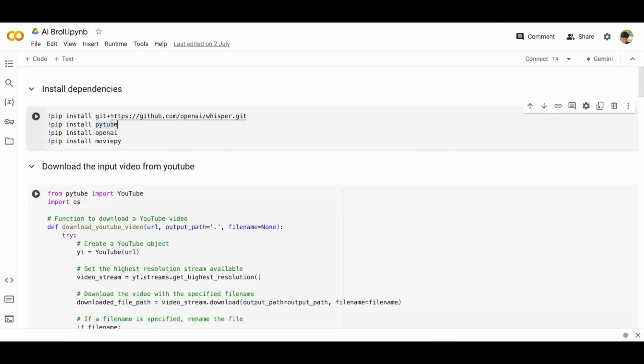Here is the notebook for AI B-roll generator. As the first step, we will install all the required dependencies. The first dependency is installing the Whisper library. This is used to generate captions for your audio. And then we'll also install PyTube. This is used to download a video from a YouTube channel. And then we also have the OpenAI, which is again used for all the AI related tasks. And MoviePy is the library we'll use for doing all the video related tasks, that is video editing.